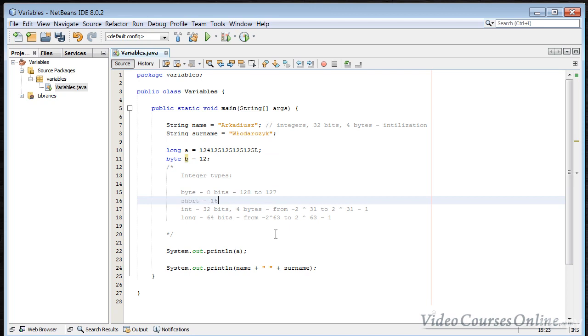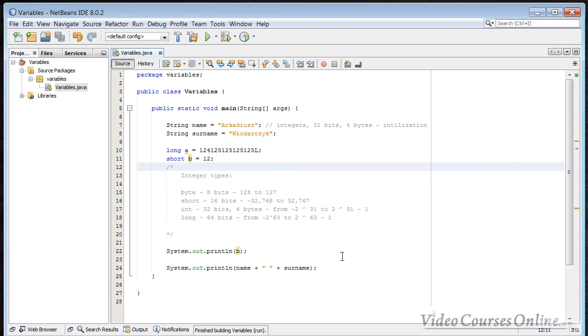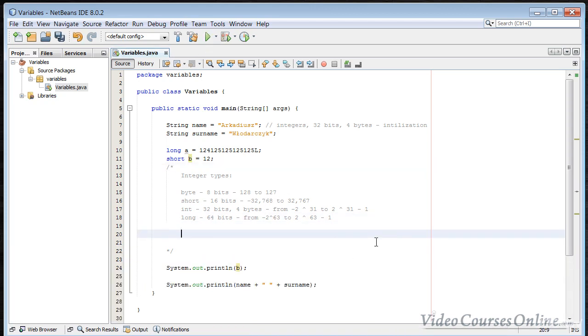You can also use the short integer, which is 16 bits, and you can store there from -32,768 to 32,767. So you can do something like that, right? And you can store there just a bit bigger number between this and this. Okay, so these are integer types, and now character types.